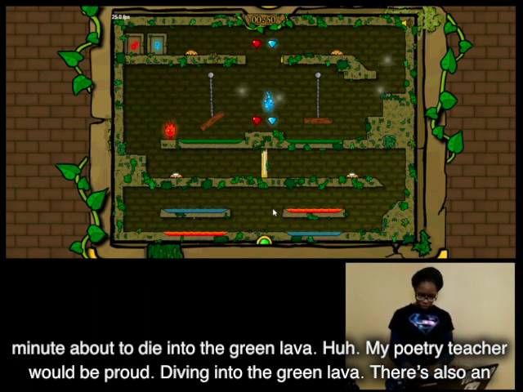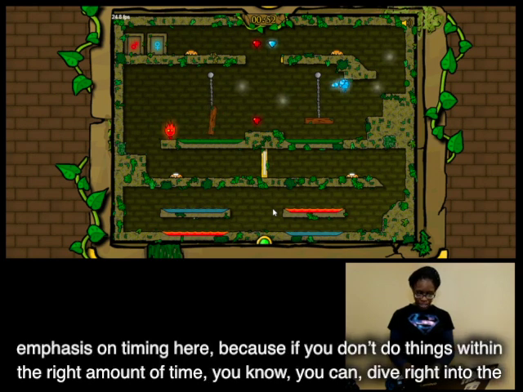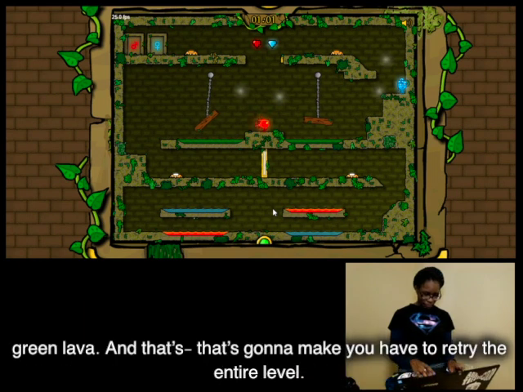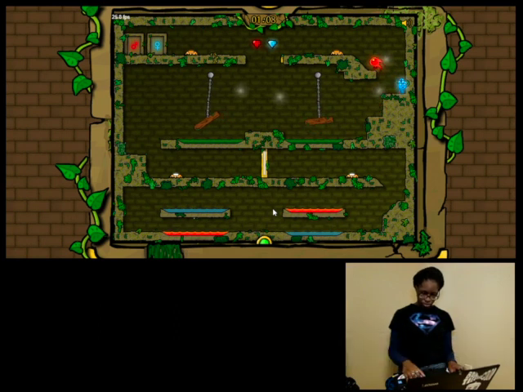Dying into the green lava. There's also an emphasis on timing here, because if you don't do things within the right amount of time, you can dive right into the green lava, and that's going to make you have to retry the entire level.